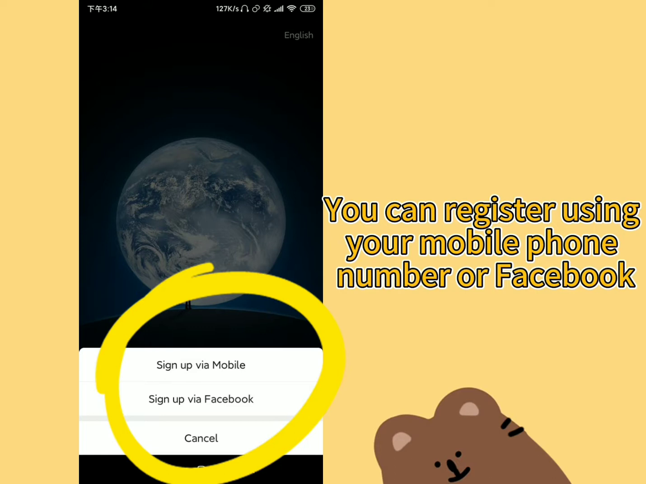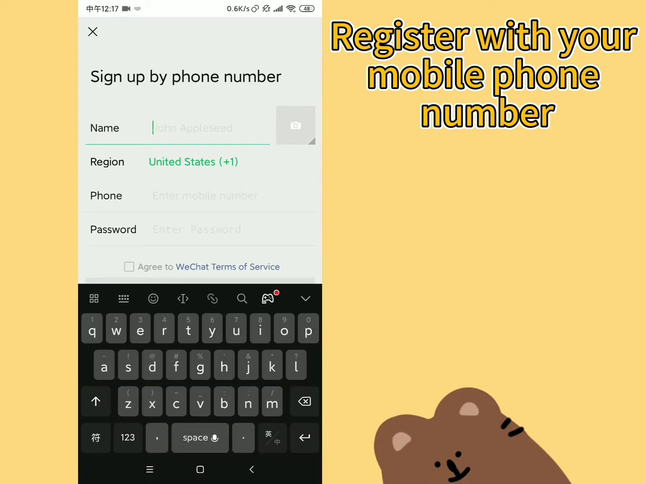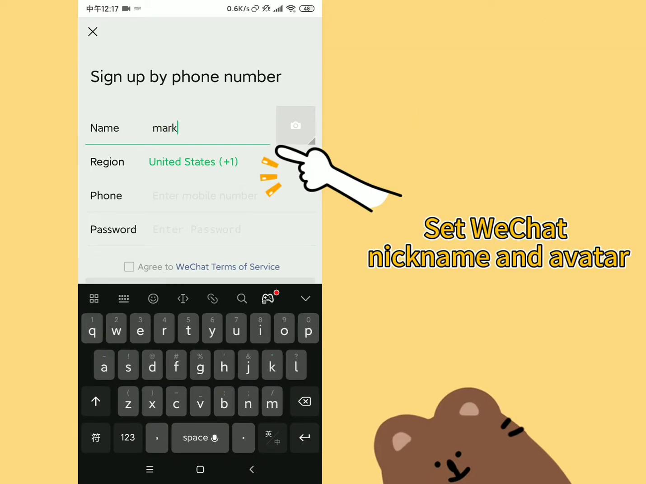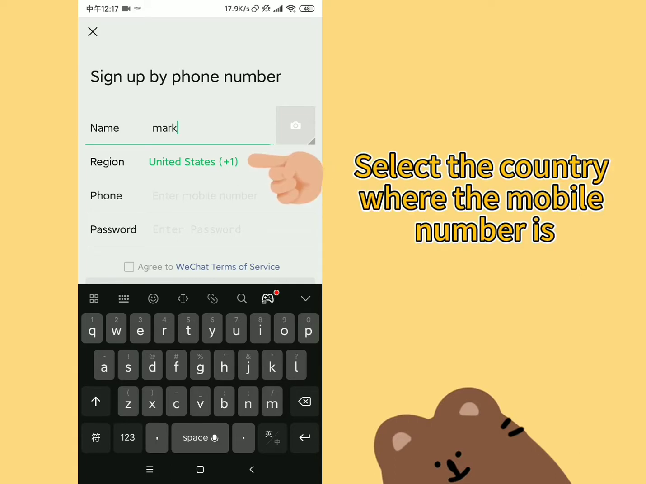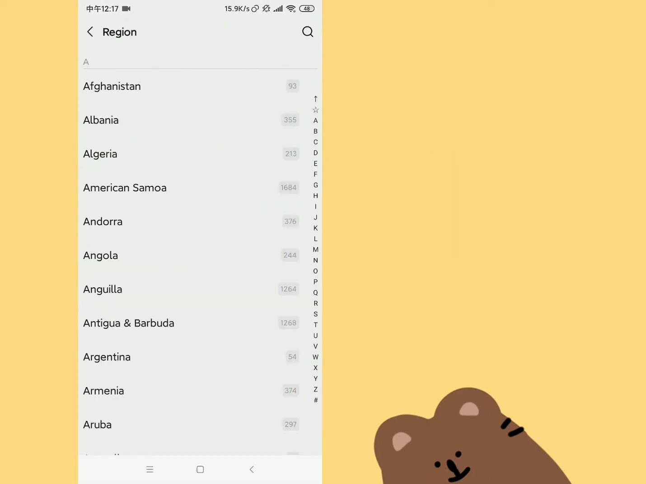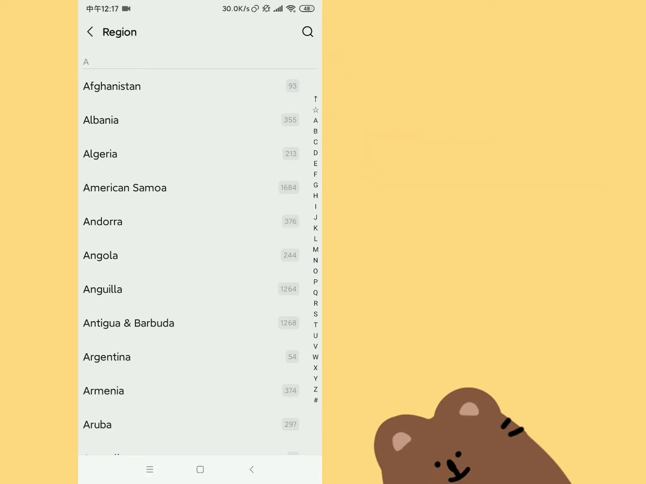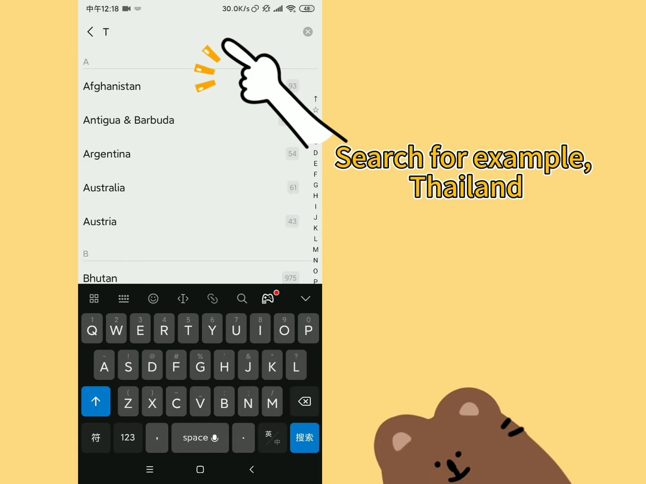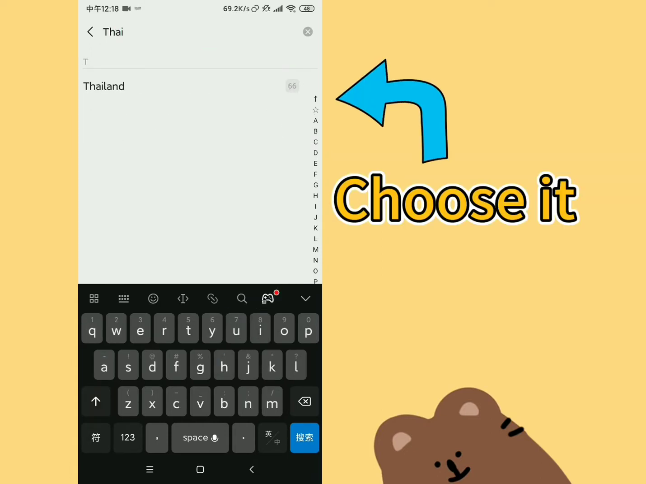First, I will introduce how to register using your mobile phone number. First of all, you need to set a WeChat nickname and avatar. Second, you need to select the country where your mobile phone number is from, such as Thailand. You can click here for a quick search. You can enter Thailand here, and then you will get the result and choose it.